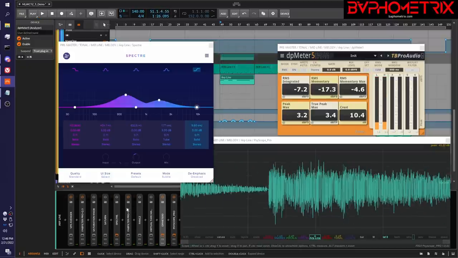Doing it with an EQ is honky, it's harsh, it's creating all this phasing. It just sounds terrible compared to Spectre. I'm sorry, it just really does. So to me, Spectre is worth every penny.